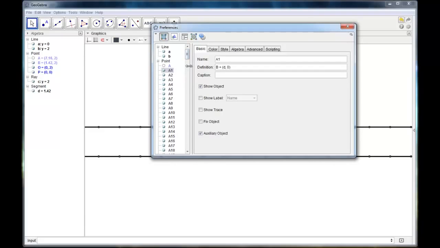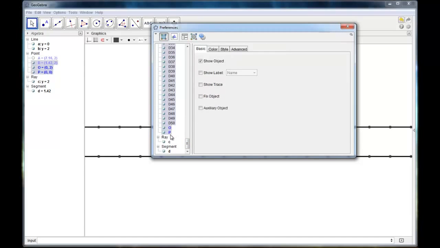So I'm just going to grab A and then all the way down 200 points, 201, whatever, and hold shift and then click P, so I have all of the points selected. And then I'm going to go to style, and I'm going to change the point style to be this little plus sign so they actually look like tick marks. Well, they're kind of small. Let's make them bigger.